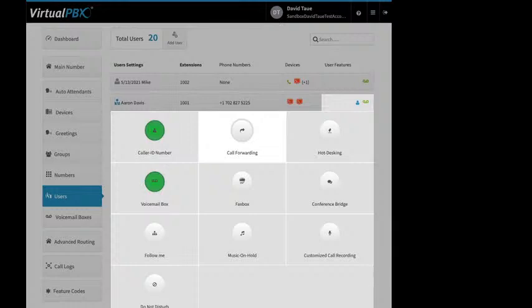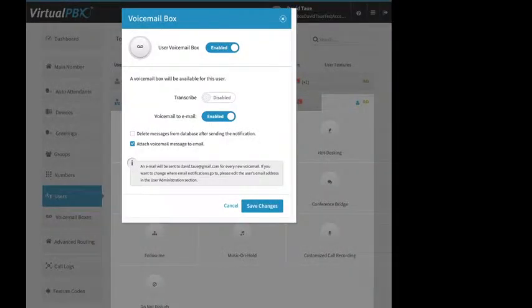Right, voicemail box. It was enabled when we created the user. Now, by default, this is actually a default setup here where the system's going to automatically email the user, and it's going to attach the voicemail to the message. So it's an attachment they can double click and listen to their voicemails.